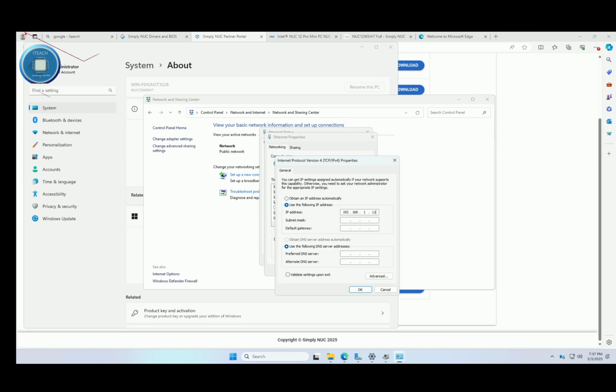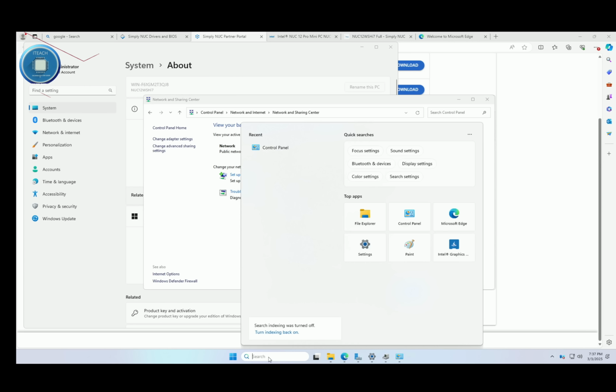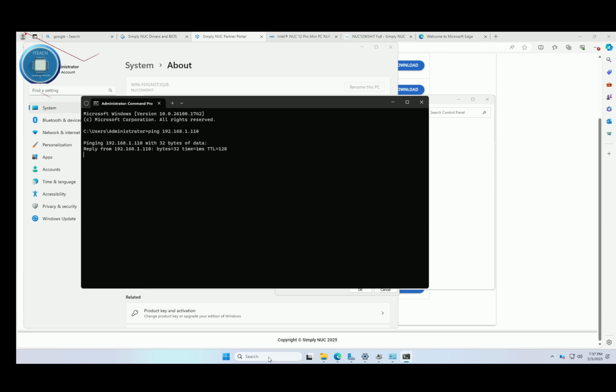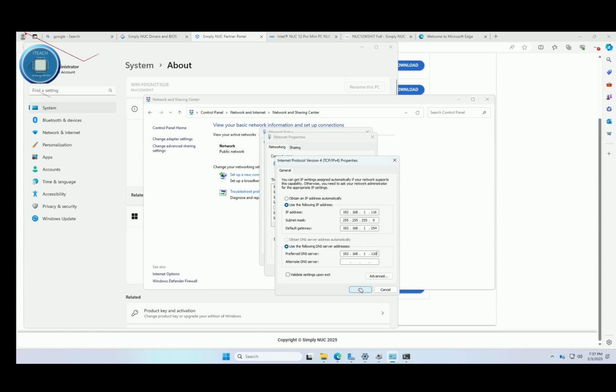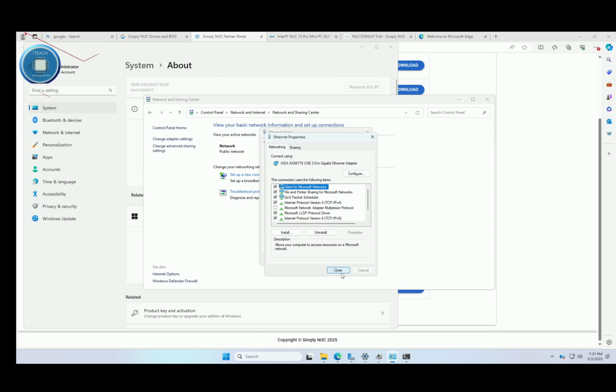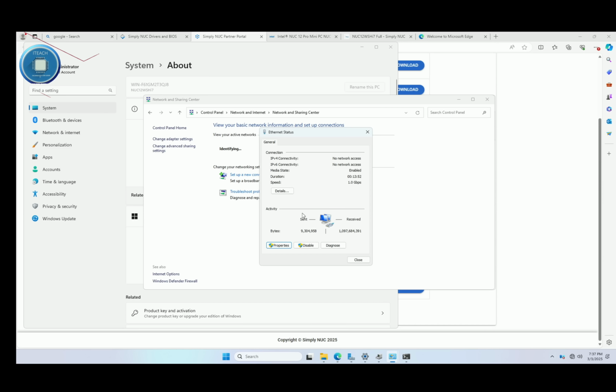192.168.1.116. I'm going to give it 116. 192.168.1.4 is going to be pointing to our only existing DC, and we're going to ping that DC to make sure it works. Actually, let's go ahead to command prompt and ping. Okay, our DC is active and live. That's good. Now we're going to hit OK, close. It should be working because we have plenty of IP addresses available, so that works.